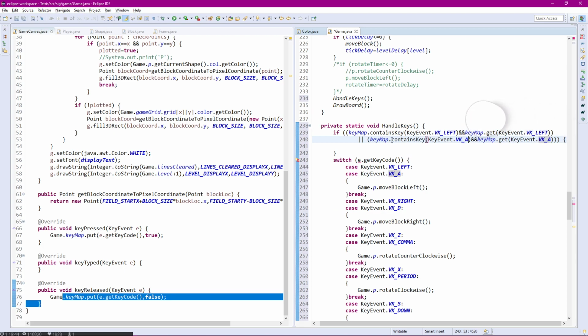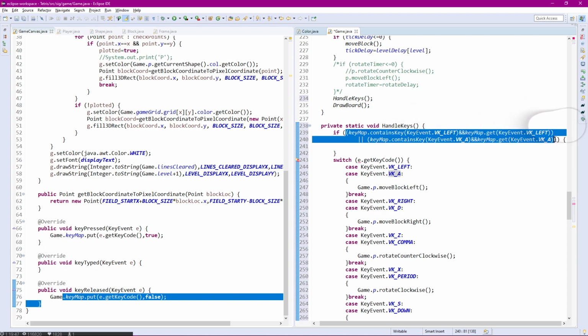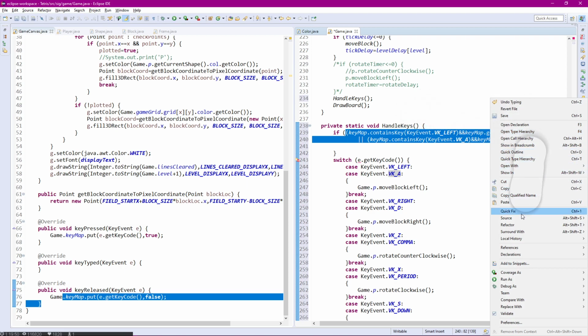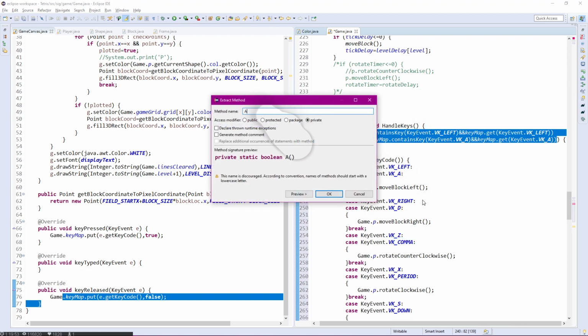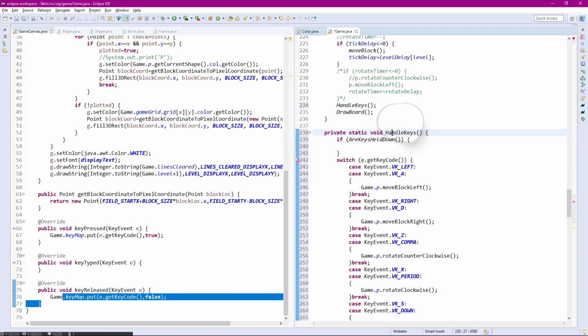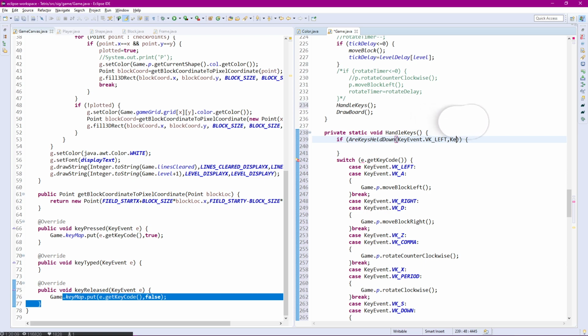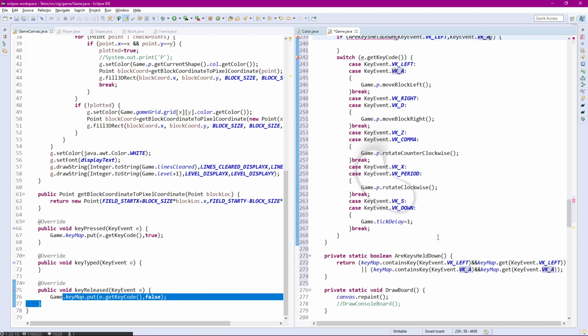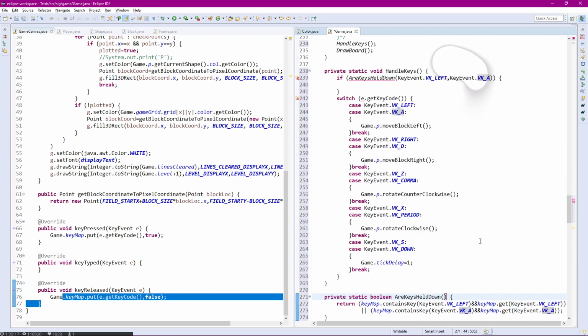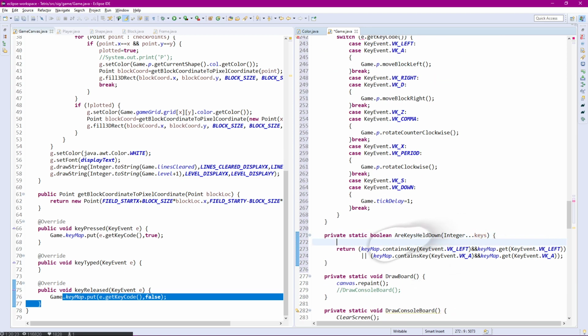So we're going to turn this all into a function. We're going to refactor all of this logic. We'll call it are keys held down. Because we don't want all that mess. We just want to be able to specify two types of keys, or any number of keys, really, and see if any of them are held down. That's really the goal of this function. So we're going to accept an array of integers. We'll call it keys. And then we'll loop through each one.